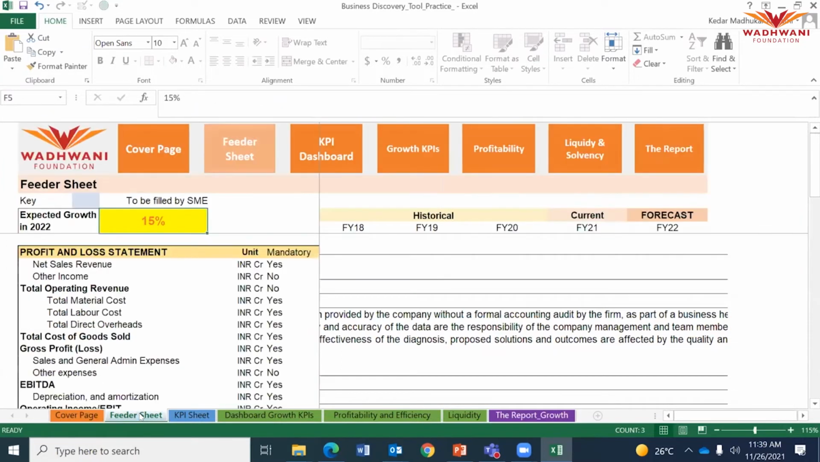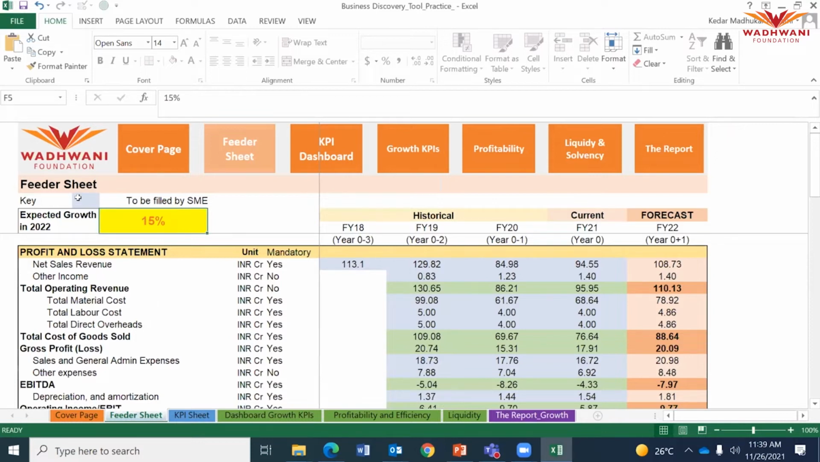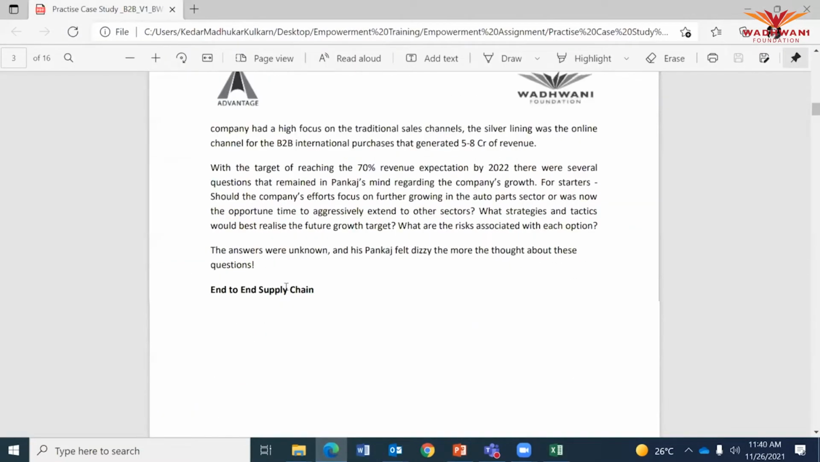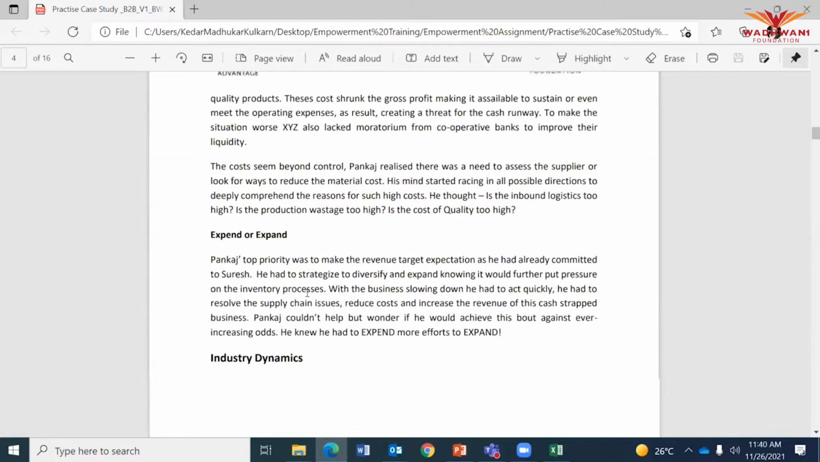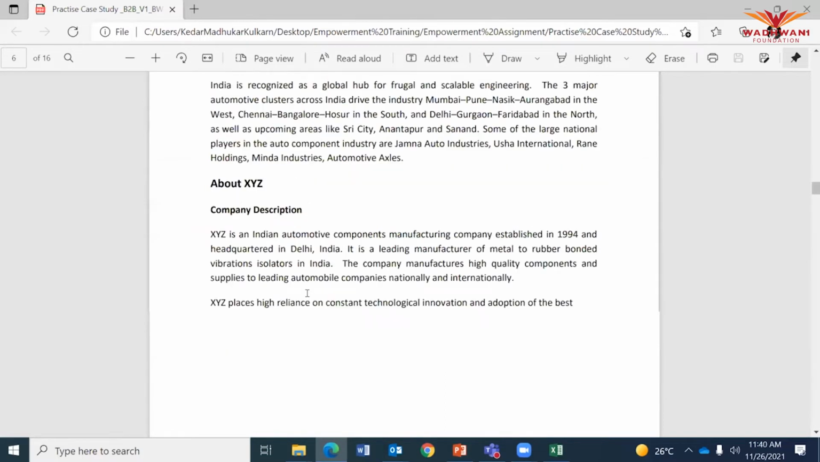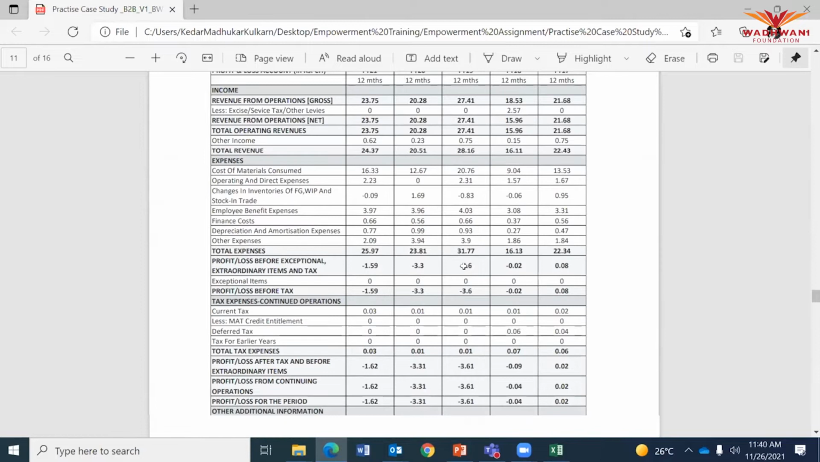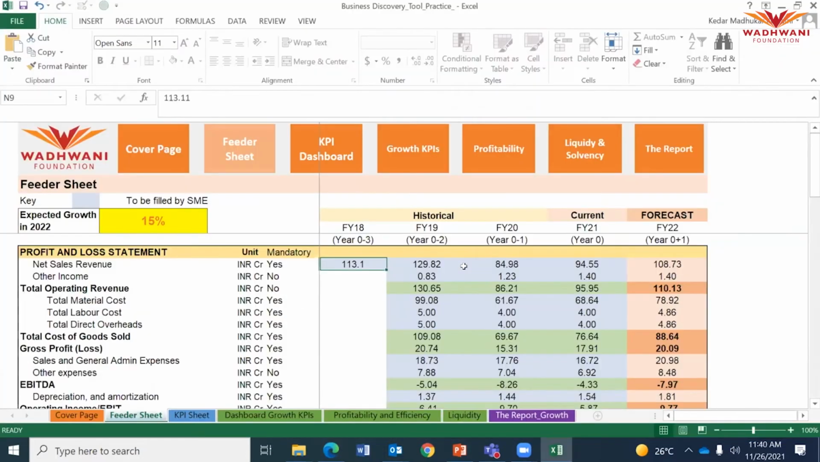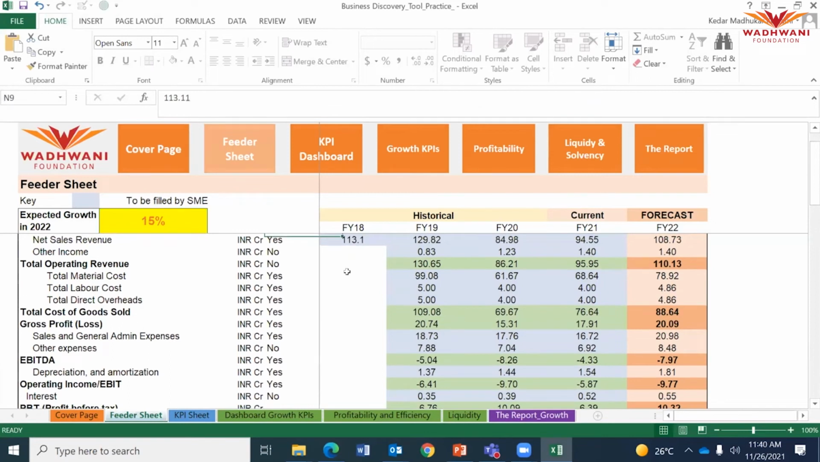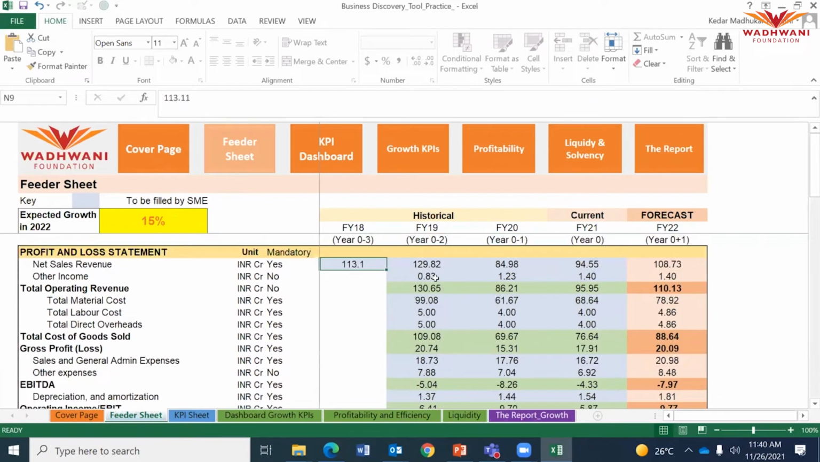Then you can quickly move on to the feeder sheet tab. Here, the cells which are marked as gray or light blue, whatever you call this color, are the cells that you need to actually fill in, right? All the information that you need to fill in will be available in the case study in the exhibit section. Let me quickly show you where this information is. This is a profit and loss account, which is exhibit 1 in the case study, right? So here what we are asking you is to fill the profit and loss account statement from the case study in the relevant section here.